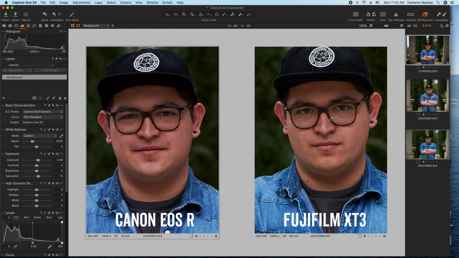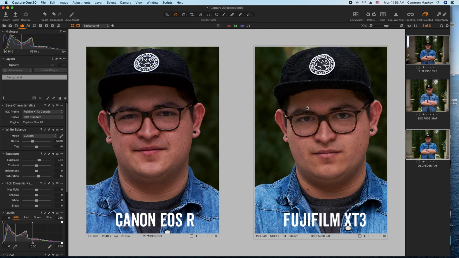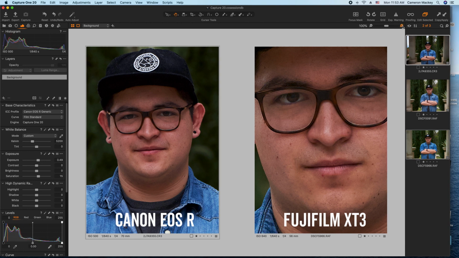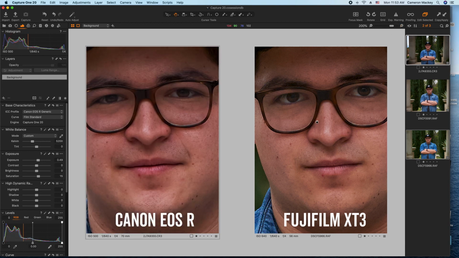Now, the Canon EOS R file does look cleaner than the crop sensor. Again, the XT3 is set at 640, the Canon set at 500, and I balanced the exposures out so they equal out. And so, yes, crop sensor does have a little bit more noise and there's not as much clarity, but you can see these Fuji files, they're making magic with these crop sensors.